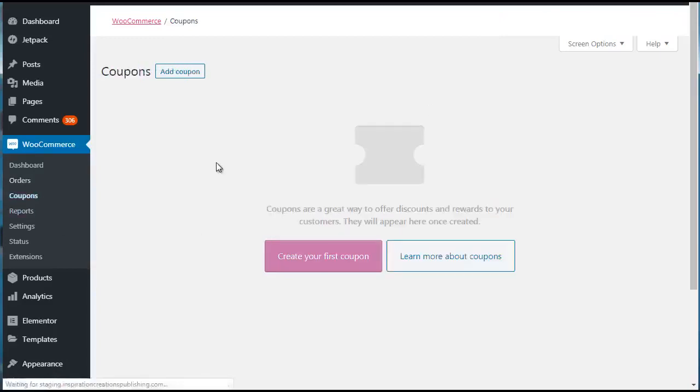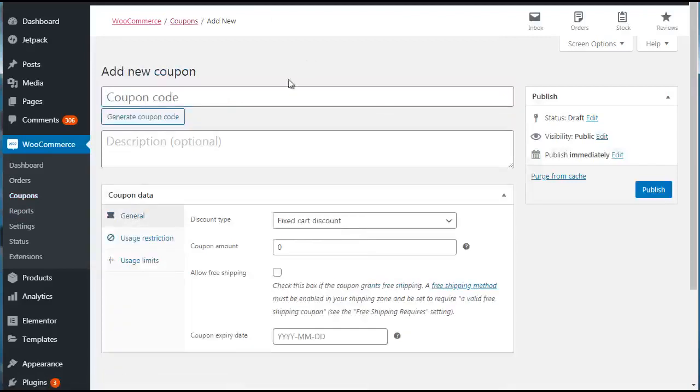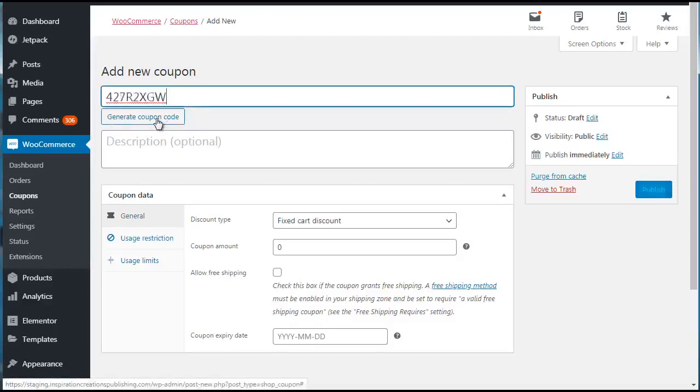In terms of coupon codes, if you've created a product and you want to create a coupon code, then you can come here, you can create your first coupon, like so. You can enter a custom coupon code if you want to, or you can simply click on Generate Coupon Code and it'll generate a random coupon code for you. So you could do that, or you could type in something like Black Friday, maybe 50, saying 50% off, something like that. It's really up to you. You can either do customized or you can do random.